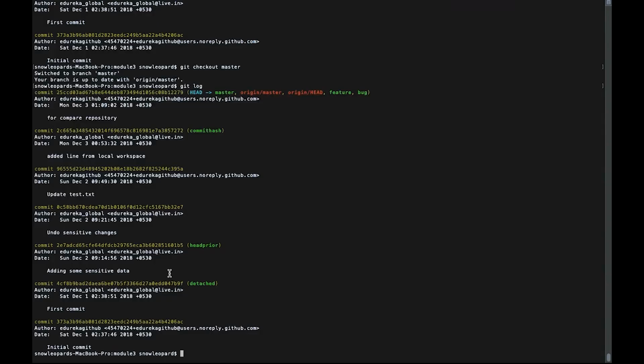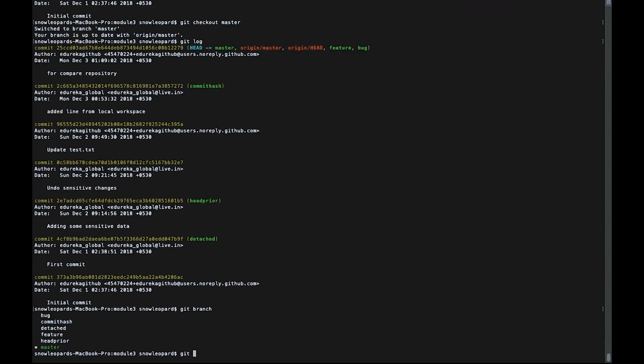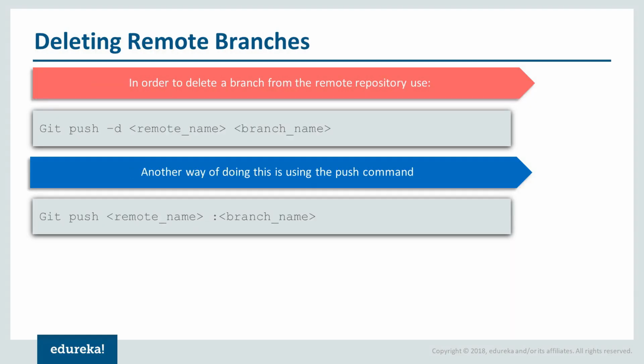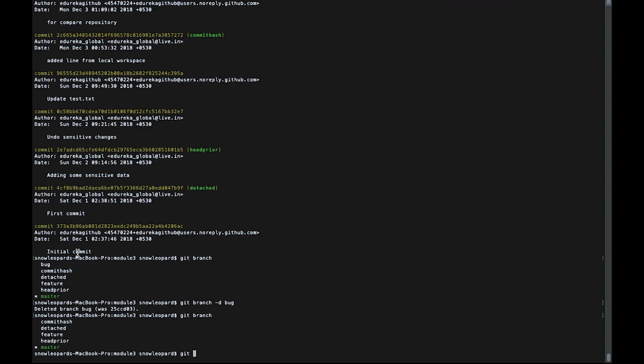So let's run git branch first of all to see the branches. Then I do git branch -d bug. If I do git branch now, this is deleted. The point to note here is that this has only deleted the local branch. It has not deleted the branch in the repository, which is the remote branch. So how do we delete the remote branch? If I do git branch -a, we see both the branches. We have only one branch so far.